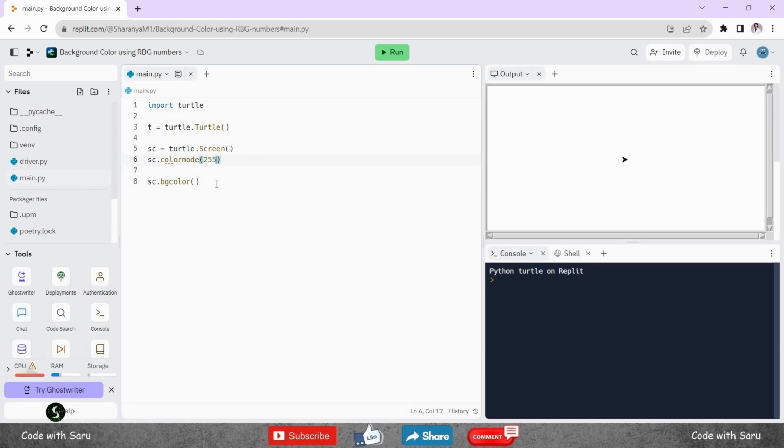So colors will have a shade from 0 to 255. That's the reason I'm writing 255. That's the maximum number. So now here, let me write black color using numbers 0, 0, 0. So what are these three numbers? So these three numbers are nothing but RGB numbers, the red, green, blue numbers. So let me write it here.